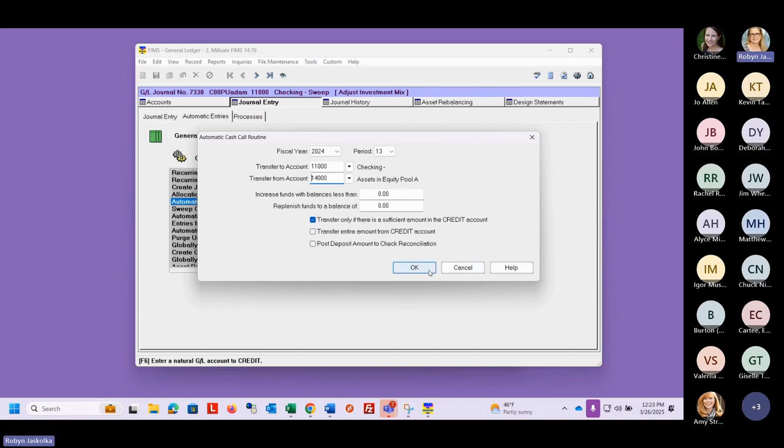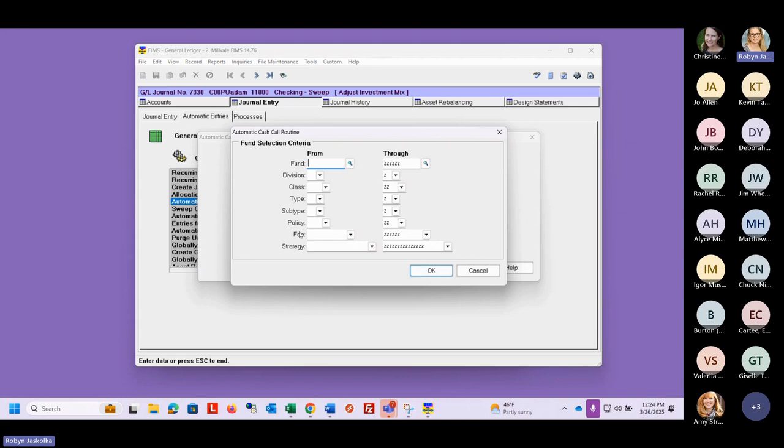When I say okay, and I also have this box checked for transfer only if there's sufficient amount in the credit account. You have the ability to filter based on fund codes. So if there's additional filtering you want to do other than just looking to see whether the checking is negative.